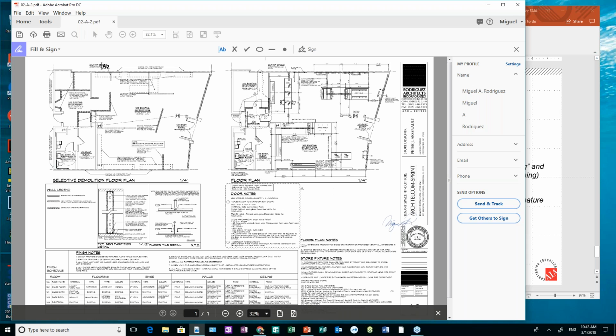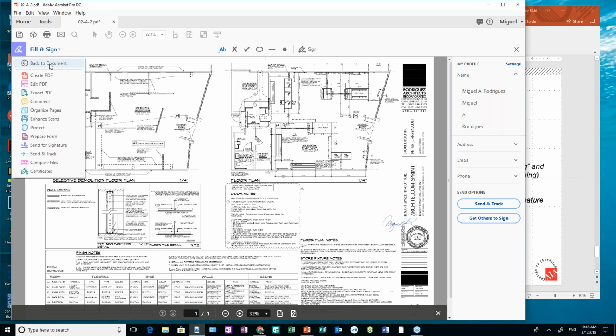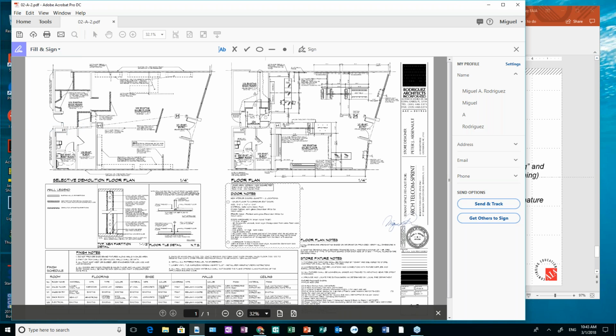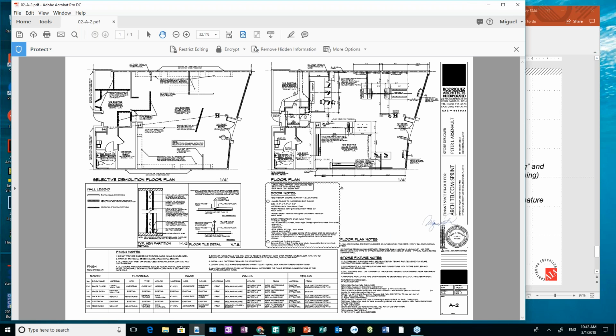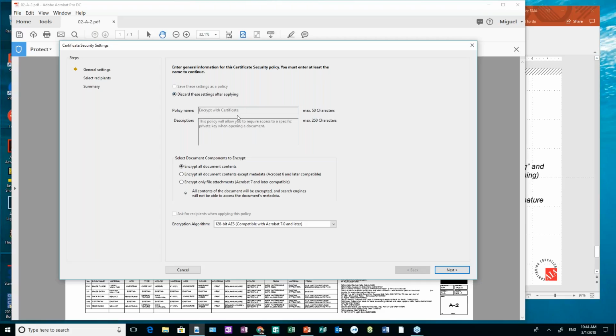Now the next step is I've got to secure this document, so I go in here and I go to protect, and when that opens up, you've got these options here, and I'm going to focus on encrypt. You're going to want to encrypt with a certificate or with a password. Now, I'm going to do certificate first just to show you something. If you hit that, this is going to come up, and it's going to have these options.